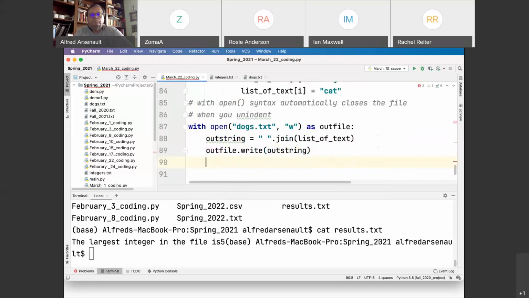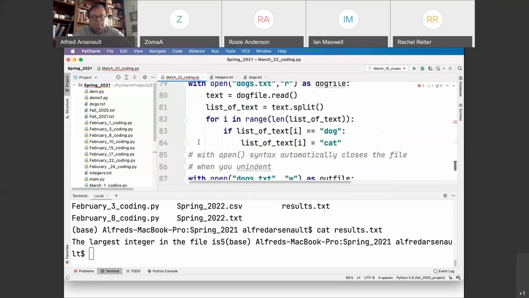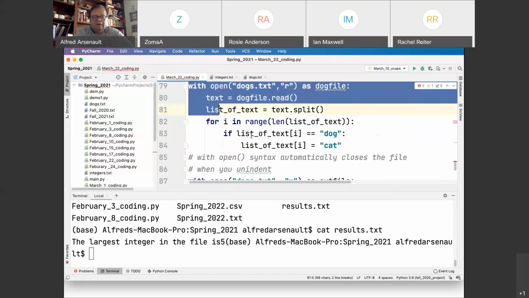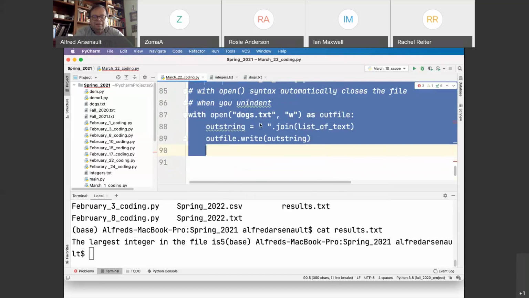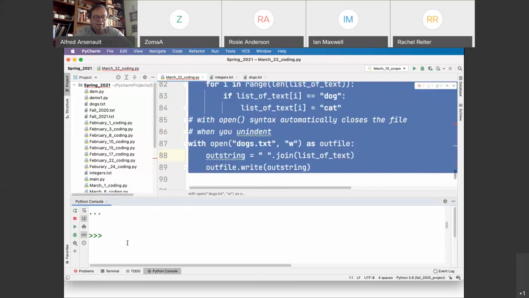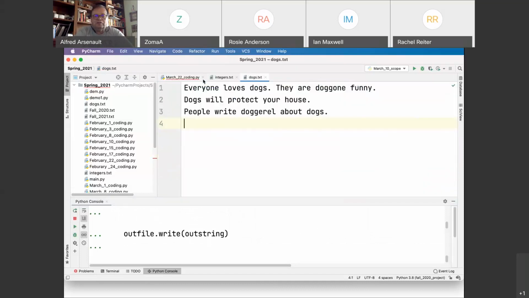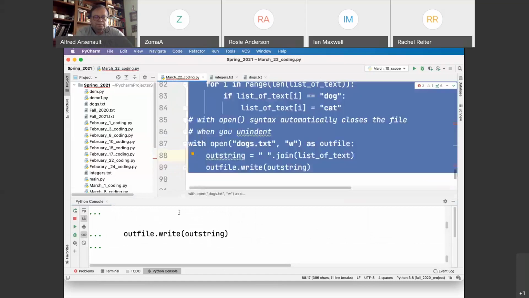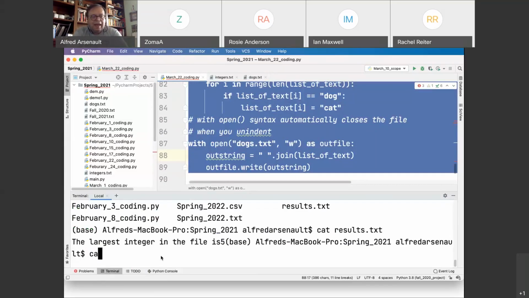Okay. Then we will take a look. Ahead of time, this is what dogs.text looks like. Run it. Now, cat dogs.text.